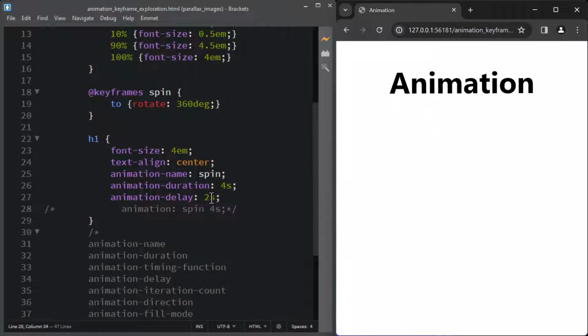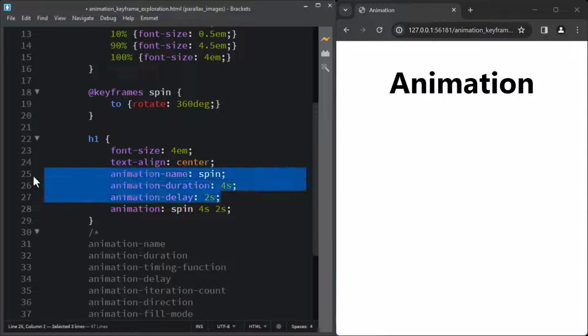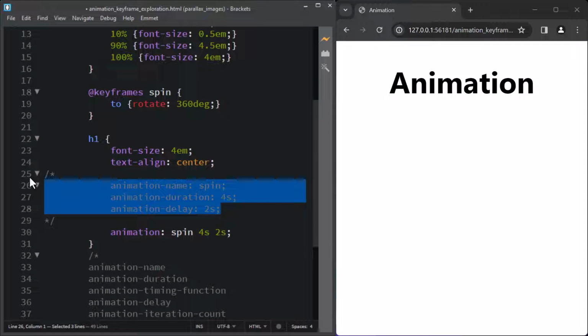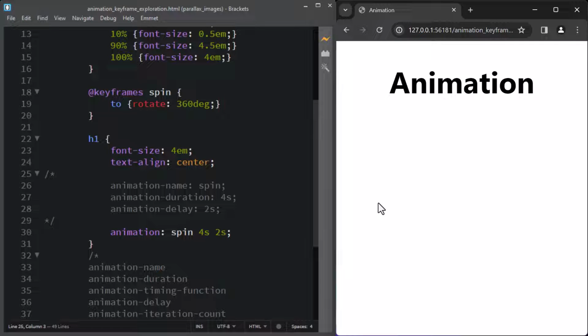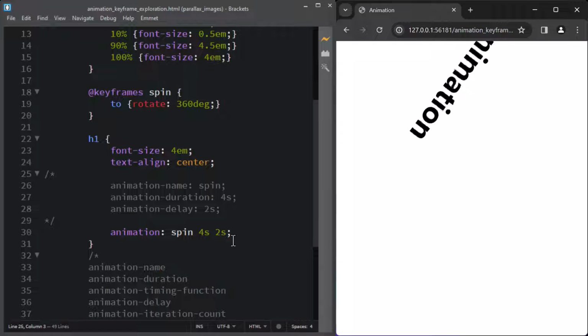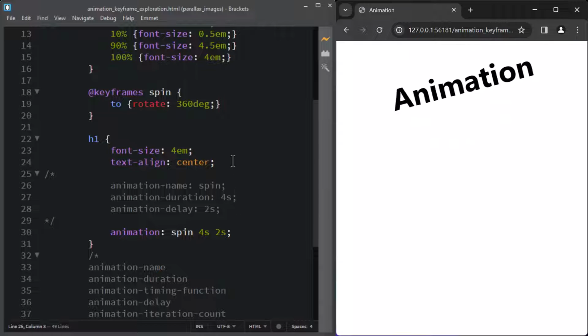So we can always put in that delay, and if I was doing this with the shorthand, all I'd have to do is add the delay after the duration. So it's always going to read this with the duration first, and then if I have another time value, that would be the delay that's after that. And so I could comment out these other elements that are here and just play this out with our shorthand. And when we refresh, there's a 2-second delay, and sure enough, there goes our animation.